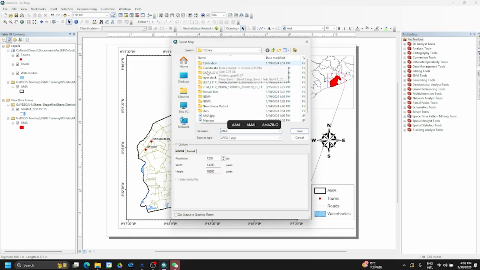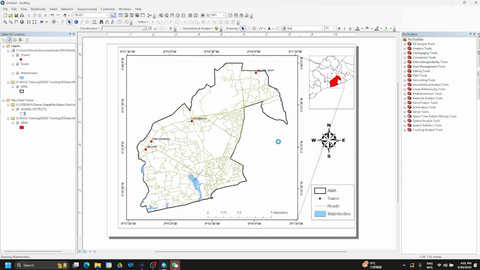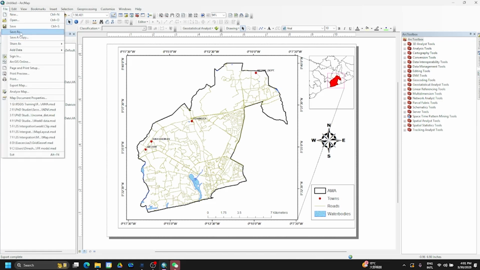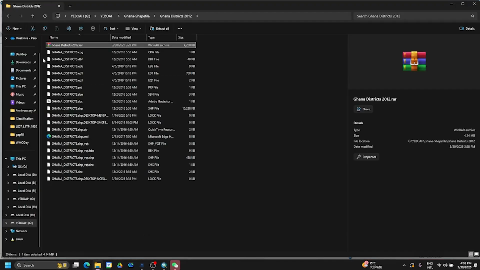So for instance, if I want to save it in the RS data or any GIS data, I can save it anywhere here. So I'll just save it in there. Once you're done, you just save it. Also, if you want to save your work too, you can just save your work if you want to. Then when you are done, you can check if your work has been saved.